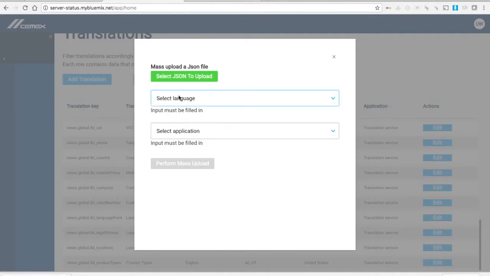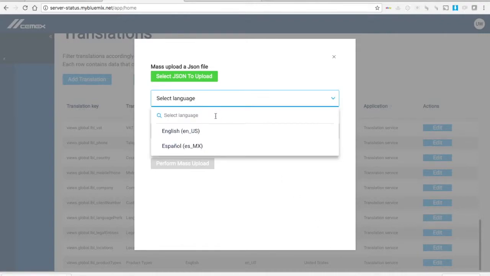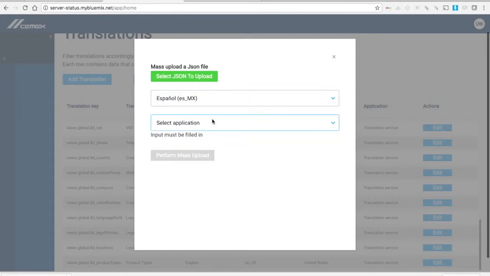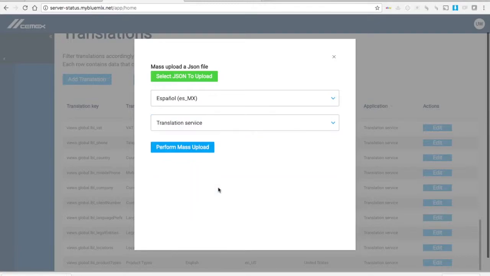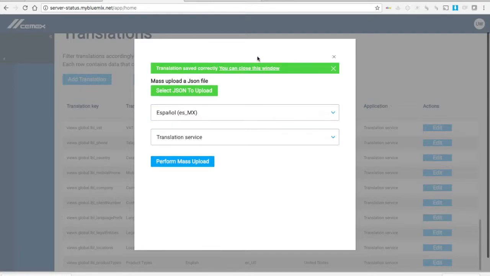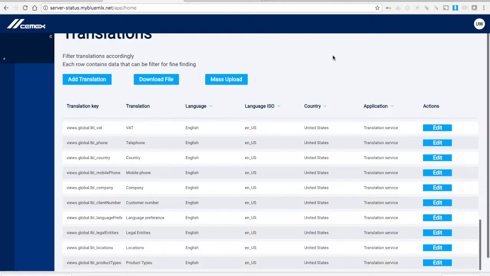Upload it. I will select the language I want to specify for this application. In this case, the file that I'm uploading is in Spanish from Mexico, and I'm going to select the application. In this case, the application these translations belong to is the translation service. Then I'm going to perform the mass upload, and I will wait just a couple of seconds. Translations saved correctly. So I'm going to close this dialog.